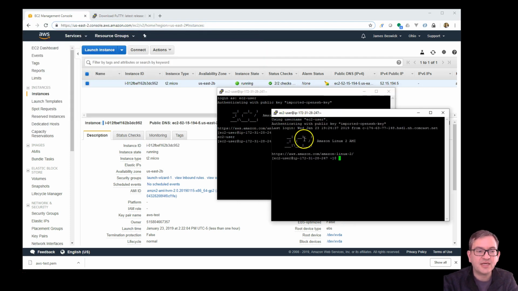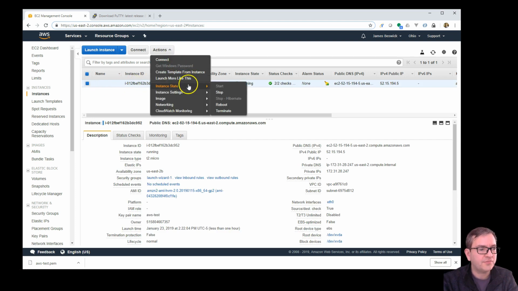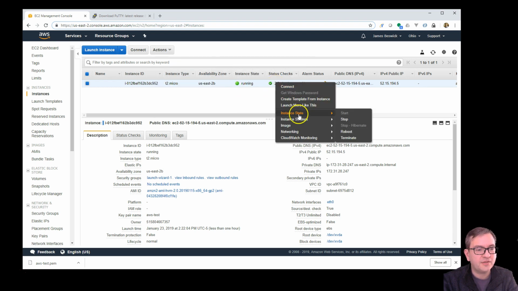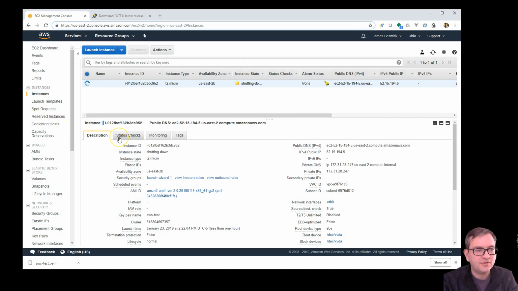That's how you start and access an EC2 instance in AWS. Once you finish, don't forget to shut it down because you're paying by the minute. To do that, you just click the instance that you've just created, go to Actions, and select Instance State, Terminate, or just right click, Instance State, Terminate. Yes, terminate. And that's it.